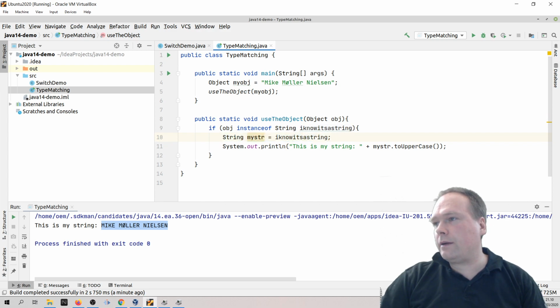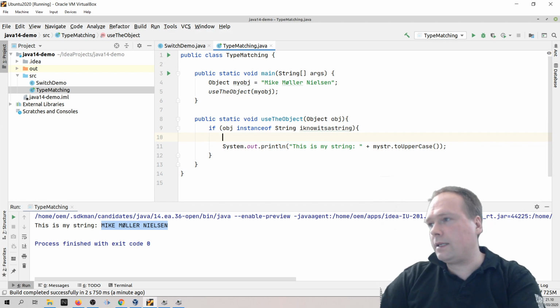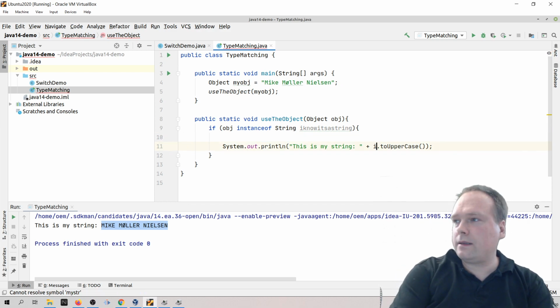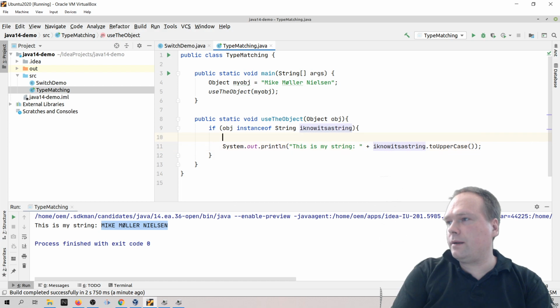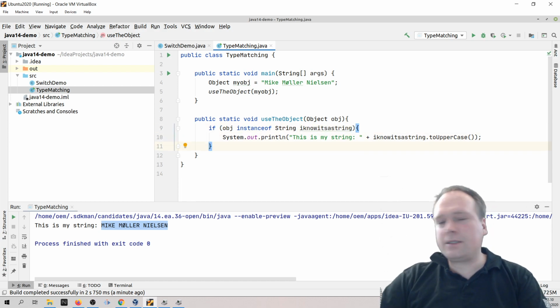And of course I do not need to use my string at all now. I can just delete that, and then I can write iKnowItsAString like this. And now we just saved one line of code. That is pretty cool, right?